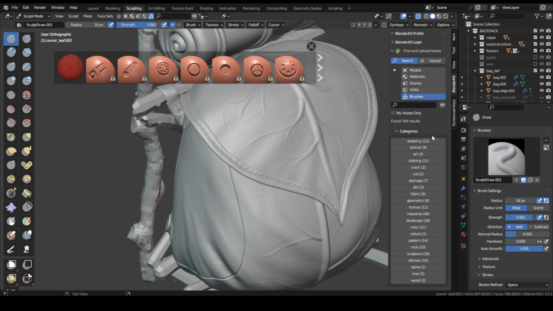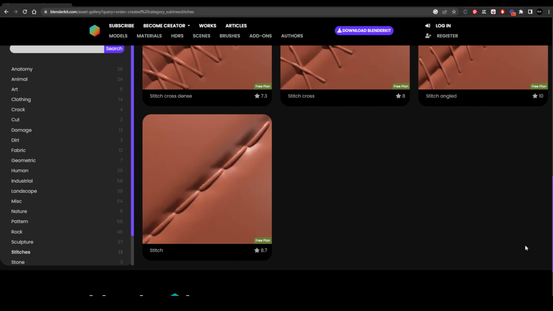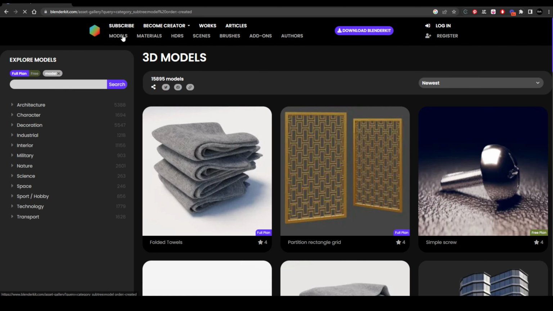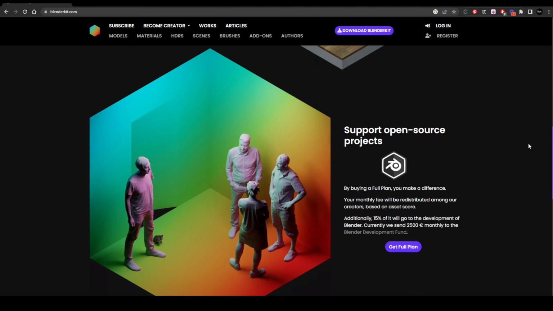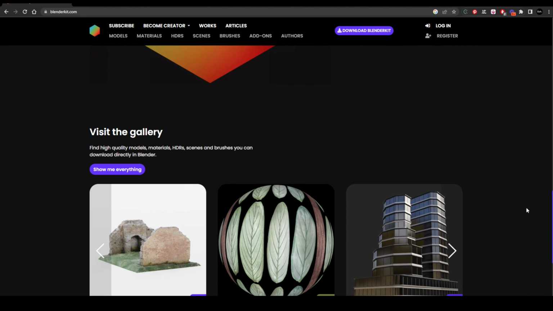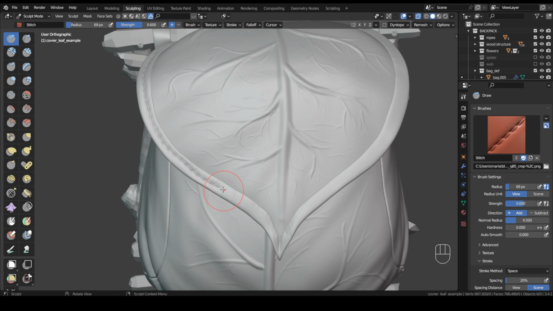Getting back to sculpting, for these stitches, I used one of the brushes you get for free with the Blender Kit add-on. You can download it for free from their website, and they have very useful free stuff like textures, models, brushes, including the one you see me using right now. They also have a paid plan where you can get even more stuff, but in this case I just use some free assets. So getting back to stitches, as for the leaf texture, I use it in combination with the stroke stabilize option or line stroke method if I need the stitches to go straight.